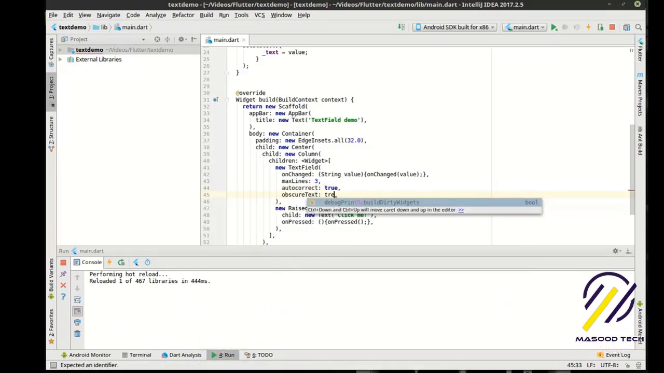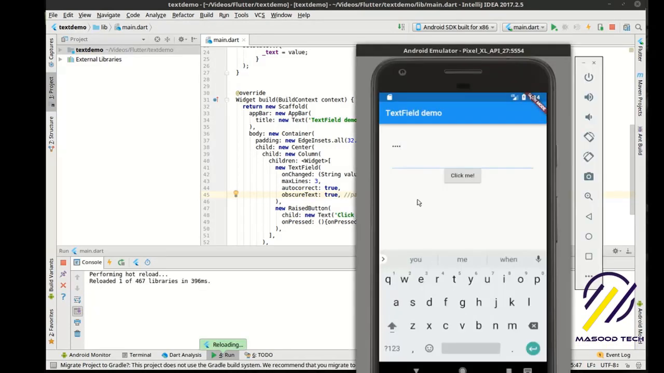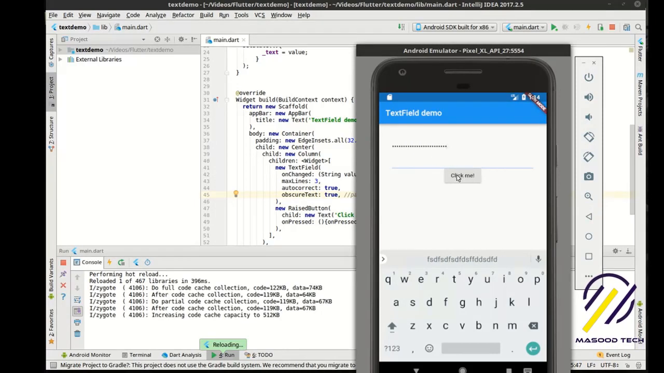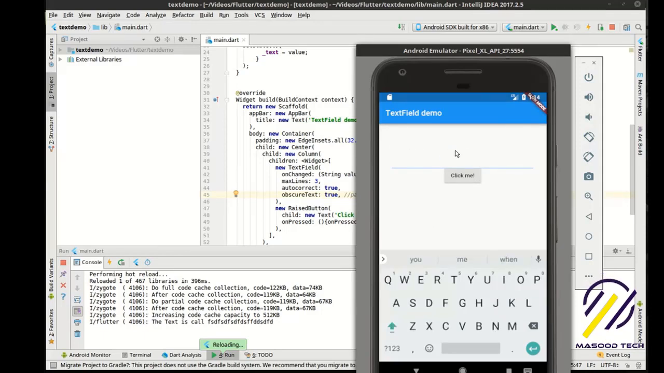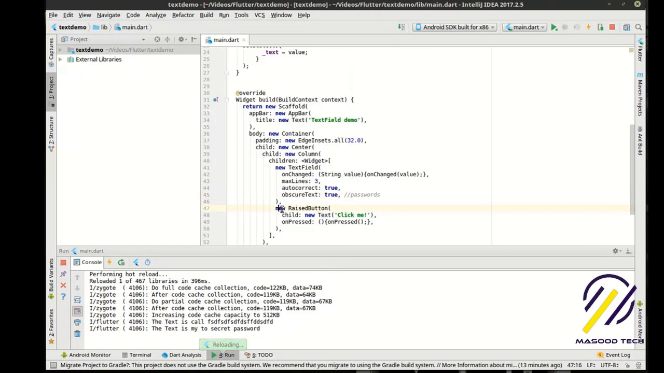So, obscure text, true. I think we've done this in a previous tutorial. This is for passwords. Notice how it's a bunch of dots, and as we type, you only see the letter for a second, and then bang. So we could actually say something like, my top secret, I can't even spell, my top secret password, bang. So let's comment that out for the time being.